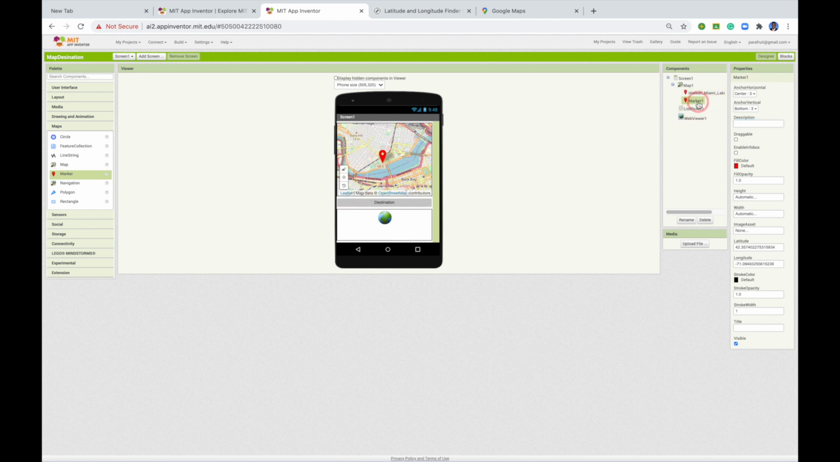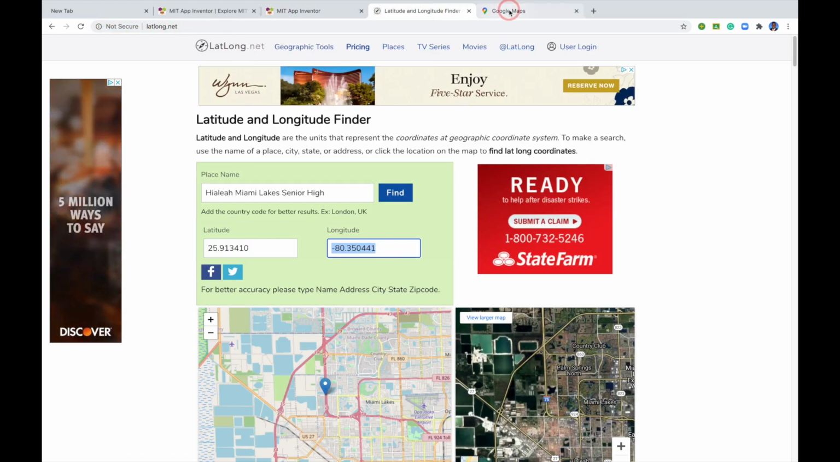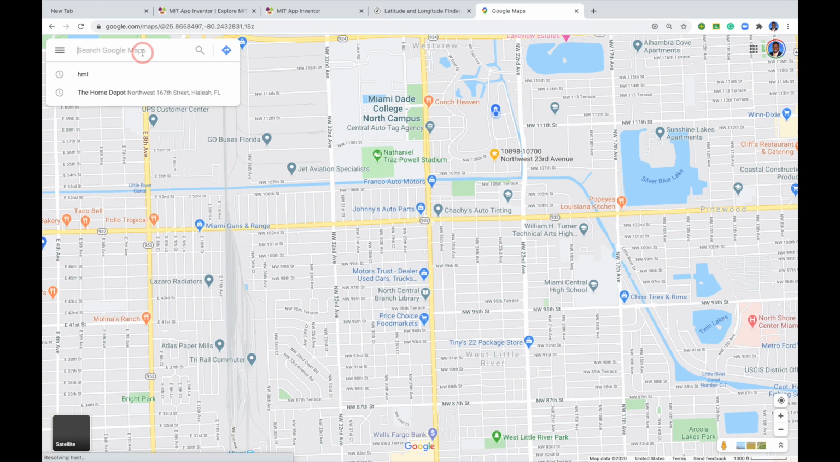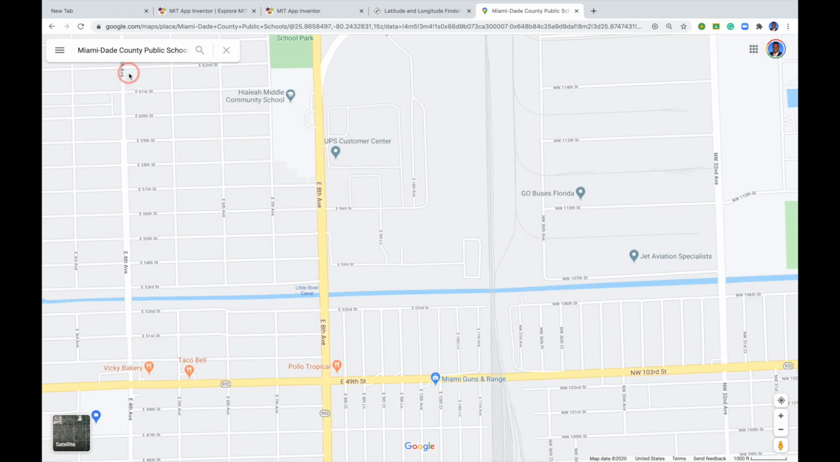Now you must rename this marker. So I'm going to call this Miami-Dade County Public School. Hit OK. So now we do the same thing on this marker, but I'm going to show you another way that we can, just in case you don't have latlong.net, you can actually go to Google Maps and let's type in Miami-Dade County Public School and let's hit the location.